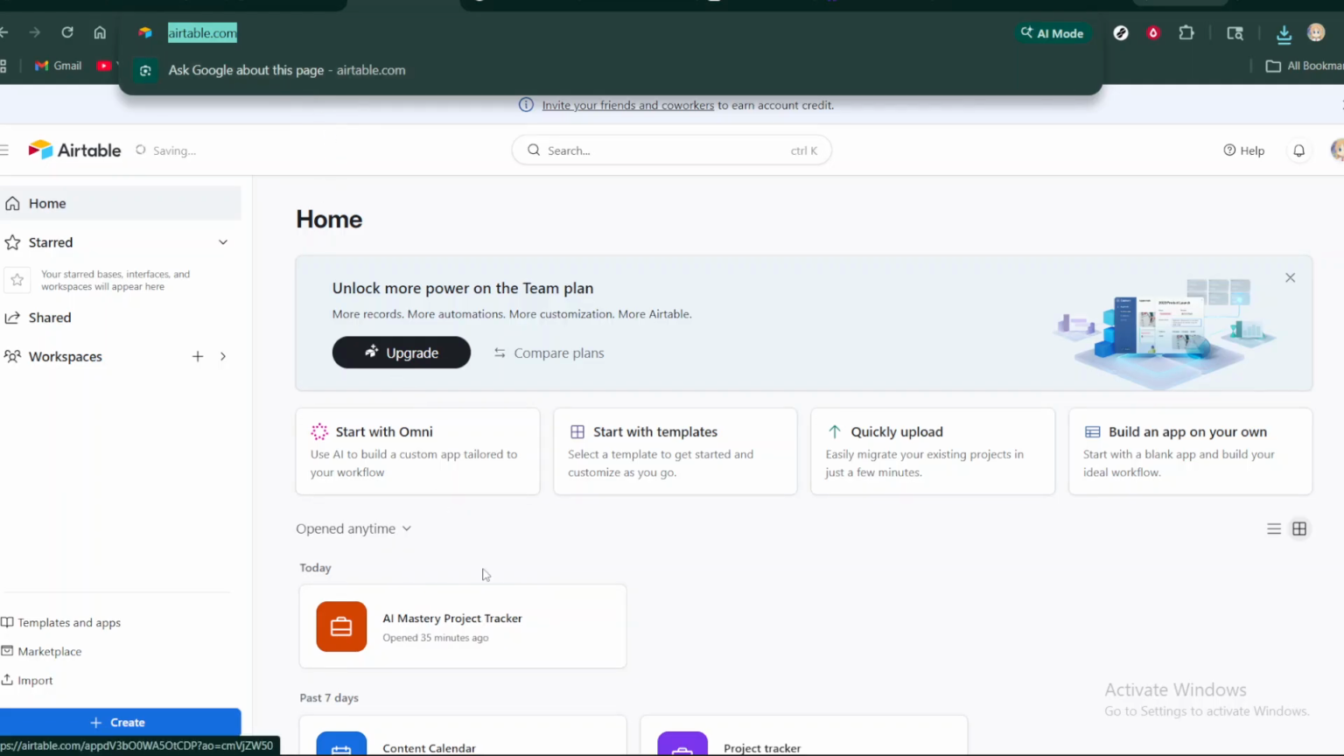Next, sign in to your Airtable account. Use your regular login method, and if you have multiple workspaces, make sure you're in the one where you want the data to live. A quick tip before we go further. Have your source file ready, with clear column headers and consistent formatting. That will make the import smoother.